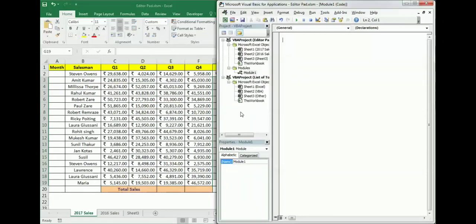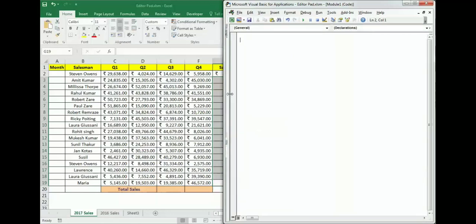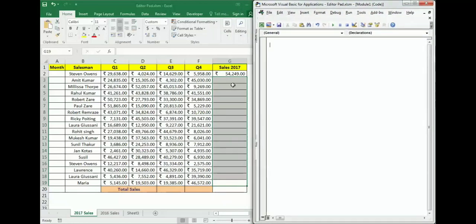I have already inserted a module. The module name is Module1. Let's create some more space so that we can see. Okay, this is nice now. Let's give a name to our module, that is AutoFill sales, and hit enter.